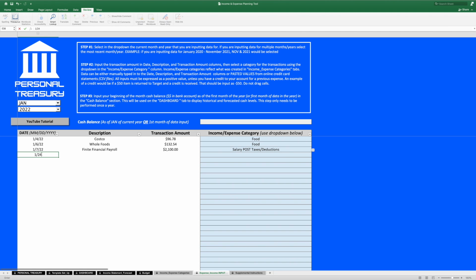So we'll go 1/24/2022. Again, it's going to be the same item. It's going to be $2,100. And I'm also going to code this to salary post taxes and deductions. An important point to note here is that all income and expenses should be expressed as positive values. We'll see the food expenses. Technically, that's money moving out of your account, but for the model, have them all as positive values, and then obviously for income, you're adding income.